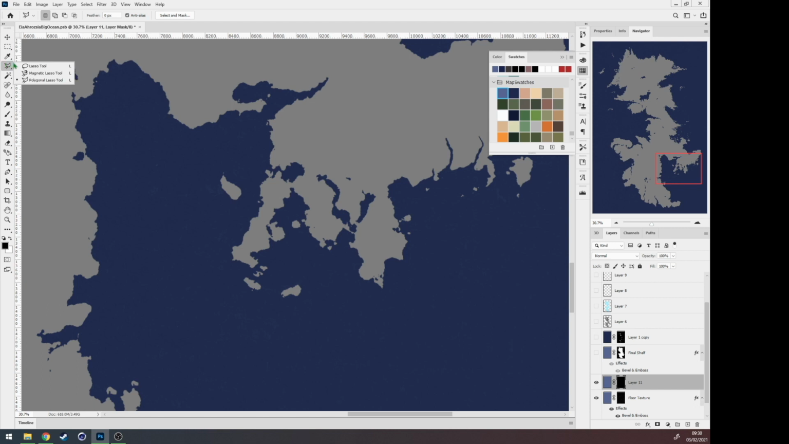I'm going to get the freeform lasso just because it's a bit smoother. I'm just going to drag a general shape. And I reckon we're going to go for this sort of thing. So we've got some deep areas and a huge shallow area in that bay.